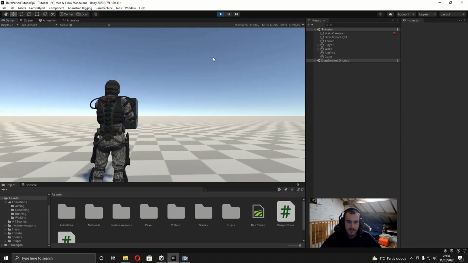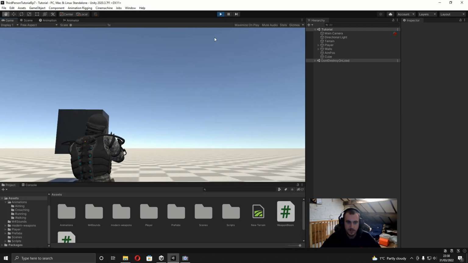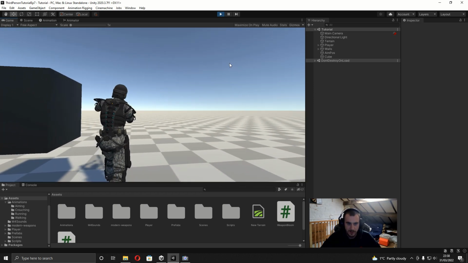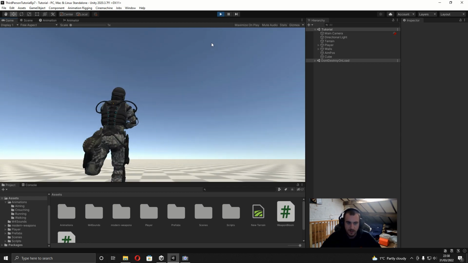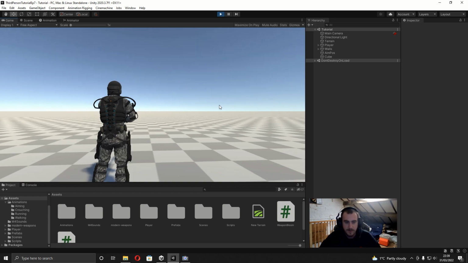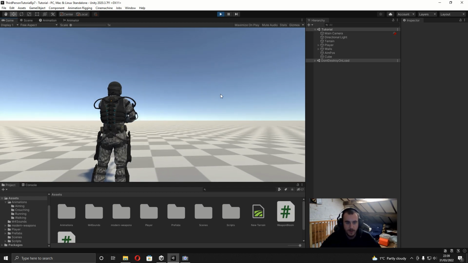Alright, so now if we test this, you can see if we crouch down, aim and shoot, that the spread's not very much. I'm going to reload the clip now, start sprinting and shoot up in the air, and then you can see the spread's way more. So that's everything for this video, thanks for watching, and I'll see you in the next one. Bye.